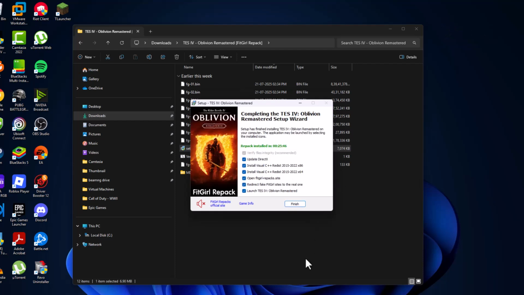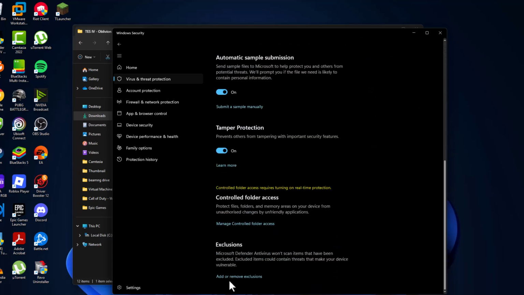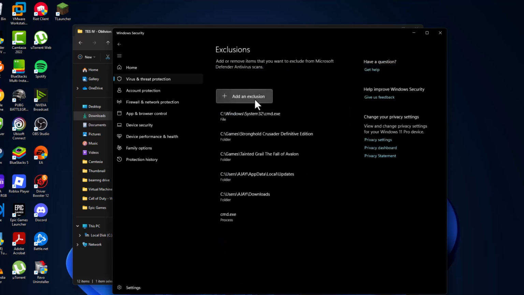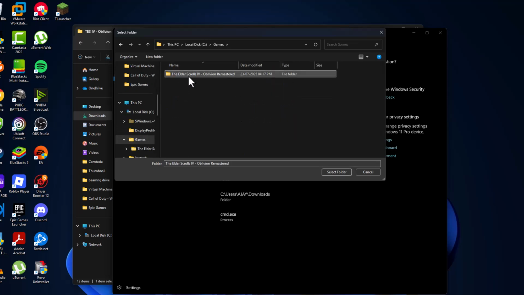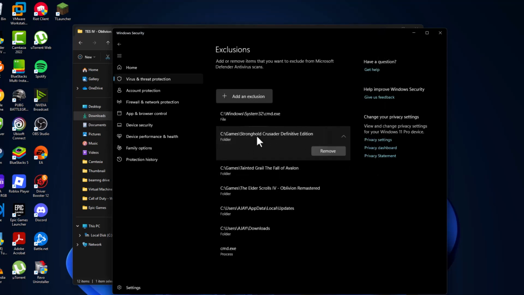After the installation is done, open up the Windows security we minimized before and scroll down and select add or remove exclusions and select yes. Select add an exclusion and select folder. Navigate to the game folder where you saved. I saved in C drive, games, and here is the game folder. Select it and select the folder option. And the game has been added to this list.